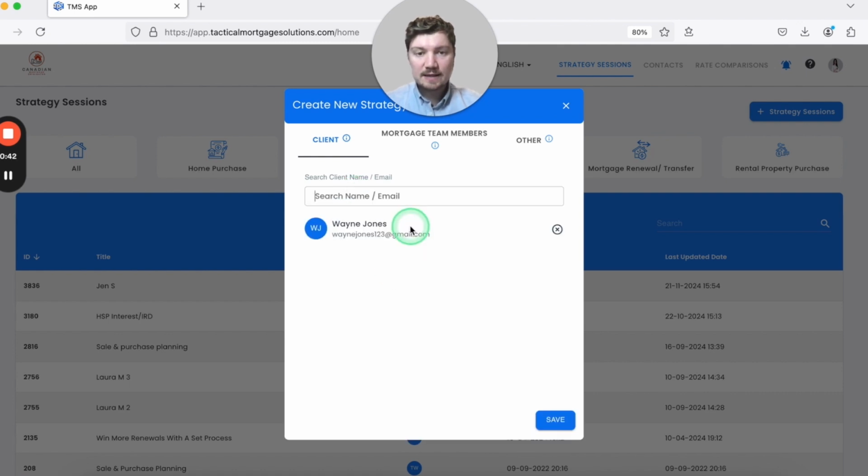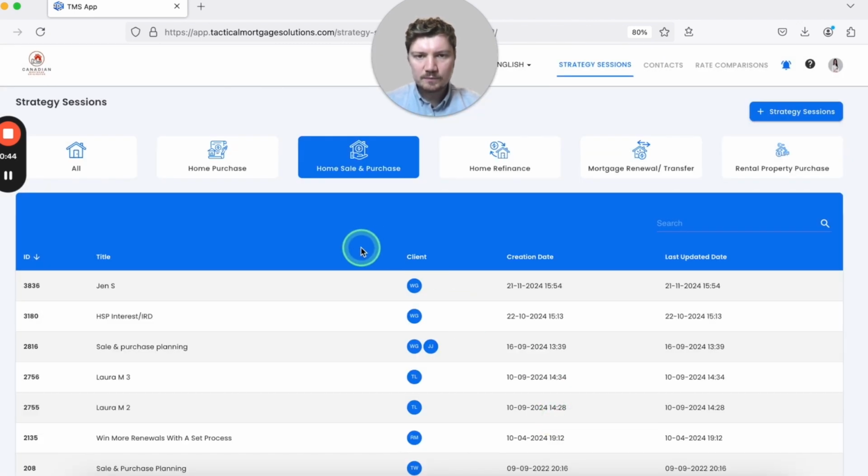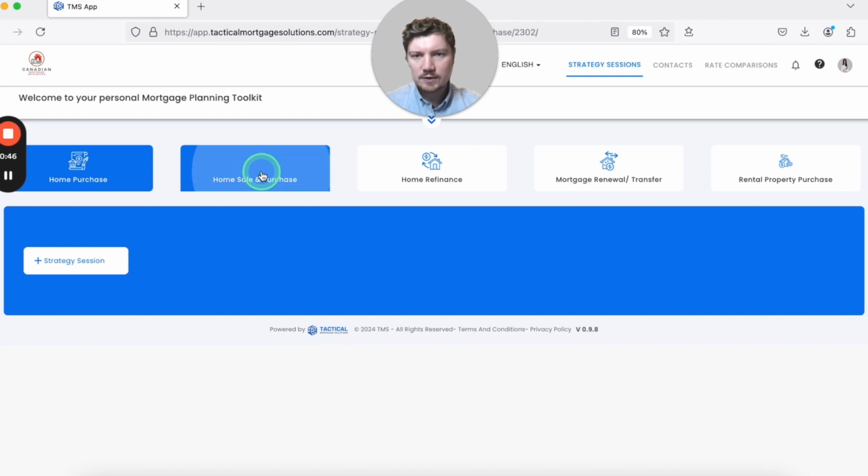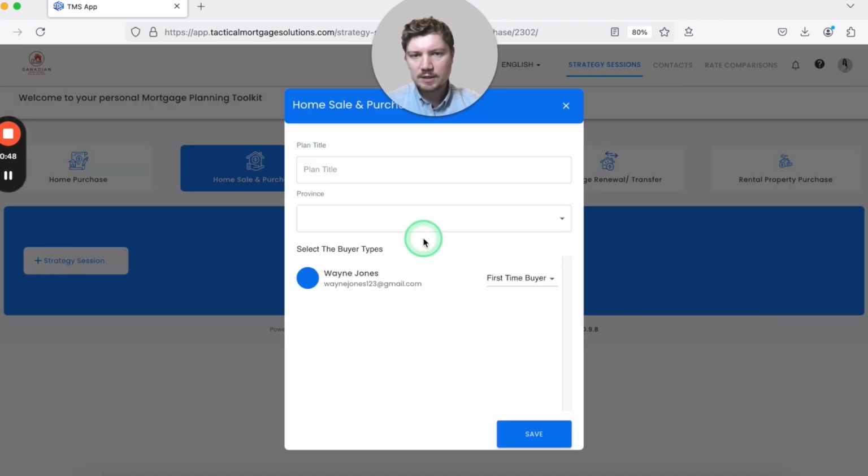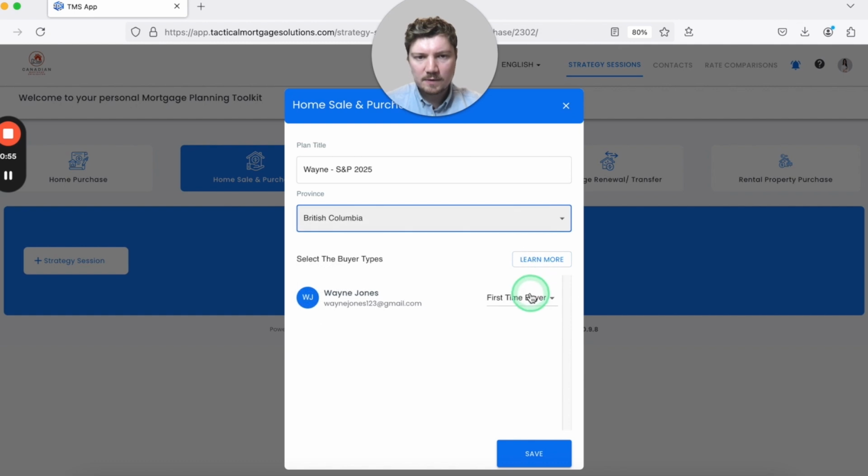So firstly, you need to select the client that you're creating the strategy session for. If you click save, it'll then take you to the right page, and then you can click home sale and purchase, create a strategy session, Wayne, S&P 2025 in BC, and a repeat buyer because they're selling and purchasing.